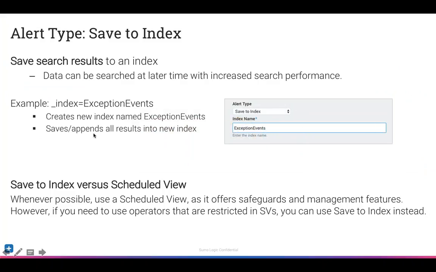Okay? For those of you who are a little bit more advanced and you've actually worked with scheduled views, you're probably thinking, well, save to index sounds very similar to scheduled views. And it's true, they are very similar. And what we'll say is, rule of thumb, whenever possible, use a scheduled view because it offers other safeguards. It offers a lot of management features.